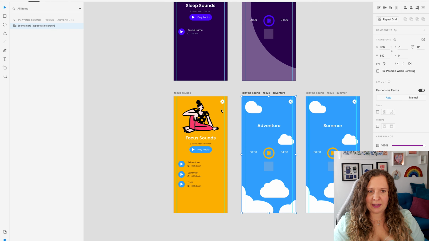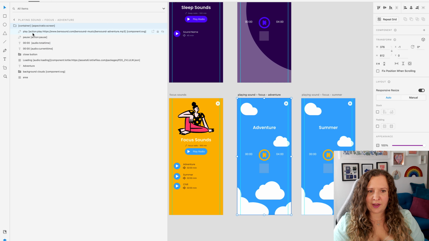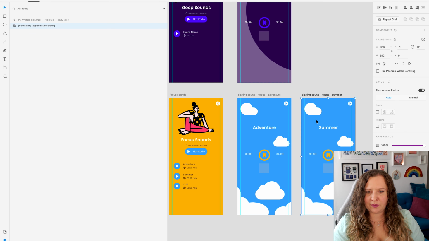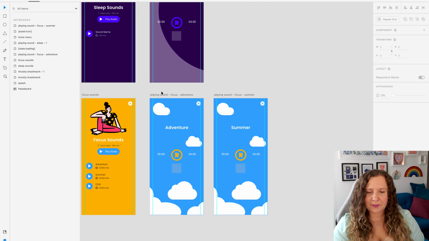So we're going to click on our play button here, because for each sound you're going to need a separate artboard. And if I open this panel, you'll see that we have action play and this URL here of where the mp3 sound is, as well as component SVG, because with the pen icon we know that this is a path and vector layer. So we have that for our play button on both screens, and remember, each sound needs its own artboard for this to work.